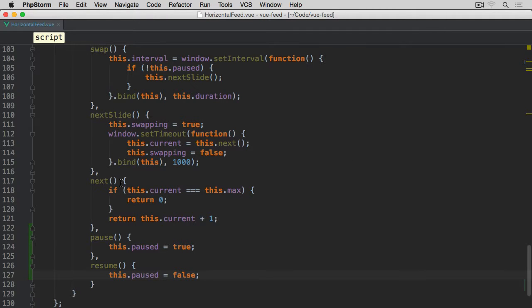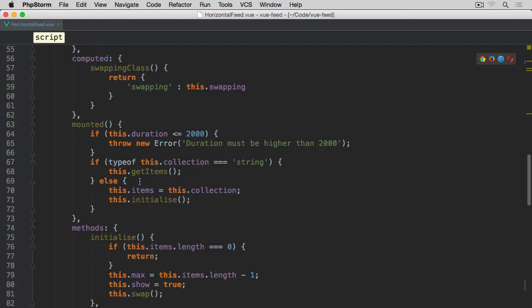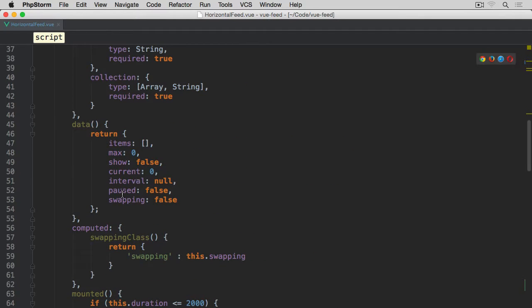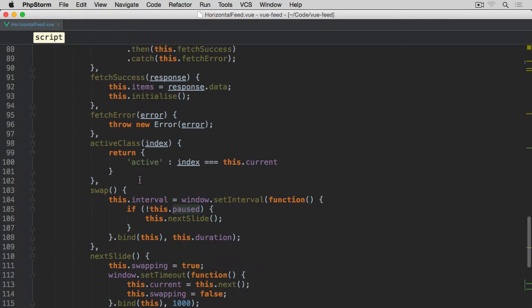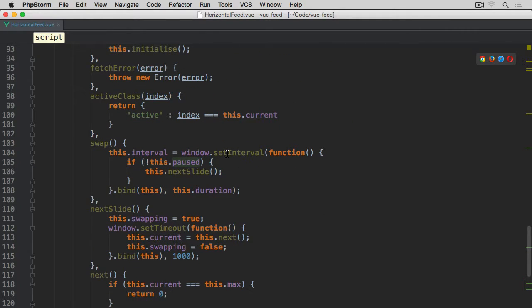Now what's going to happen? If we scroll up, if you have a look at our properties, obviously we have this pause property here. And then if we scroll down to our swap method, you'll see that within this interval, we check if this pause property is not set to true. Then and only then we will slide to the next item. If this pause property is set to true, then obviously this will evaluate to false and we won't be sliding to the next item, meaning we will pause our scroller.